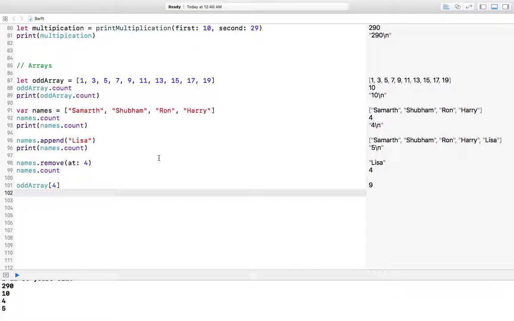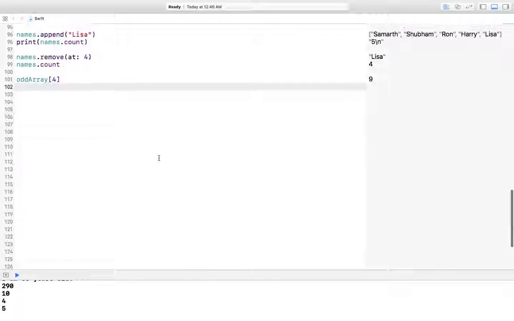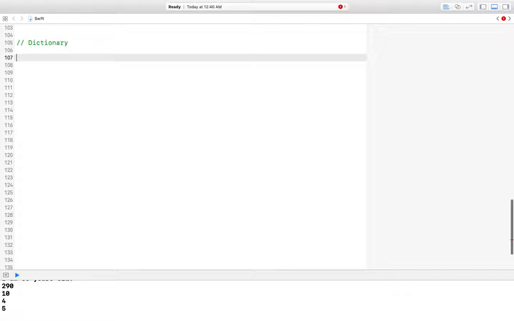So now I think we have to learn about dictionaries. So let's do dictionary. So basically dictionaries are similar to arrays, but there is one major difference: in arrays elements can be accessed by a fixed index, that is from 0 to the length minus 1. But in dictionaries we can create our own index. Okay, so let's create our dictionary.